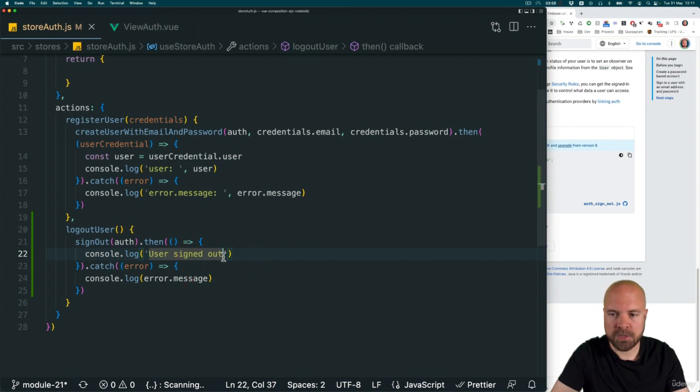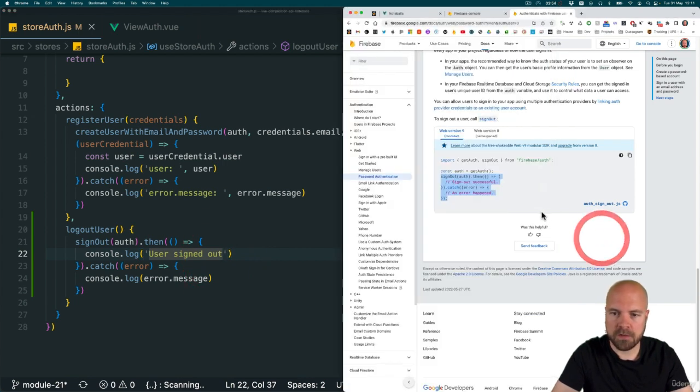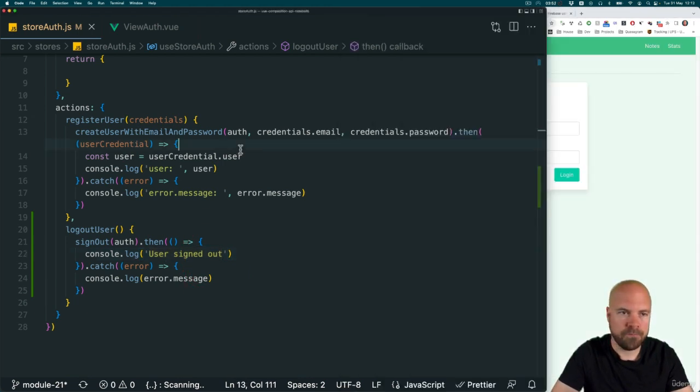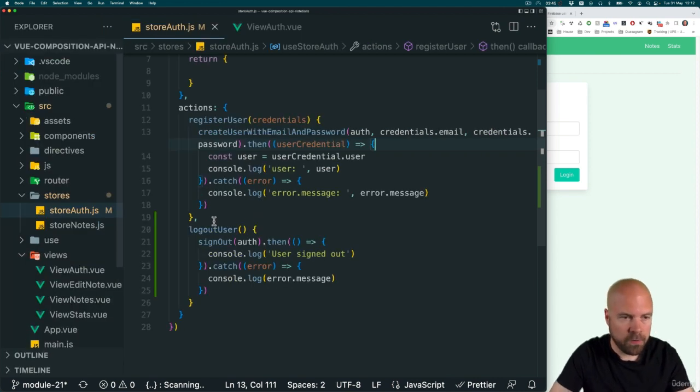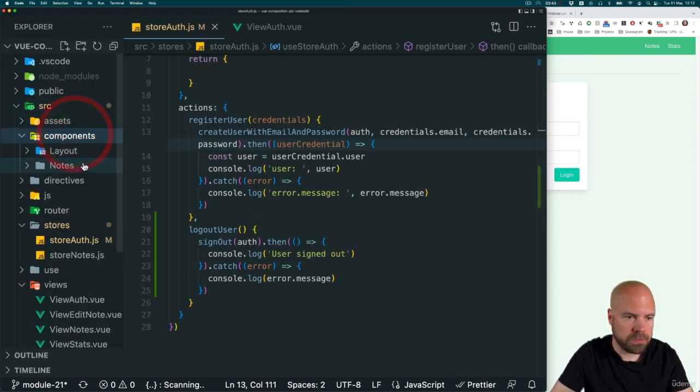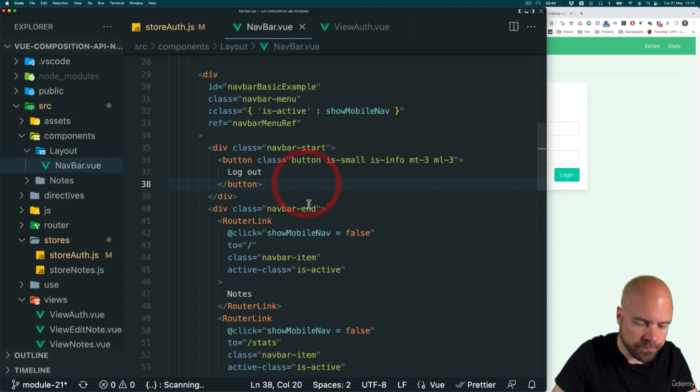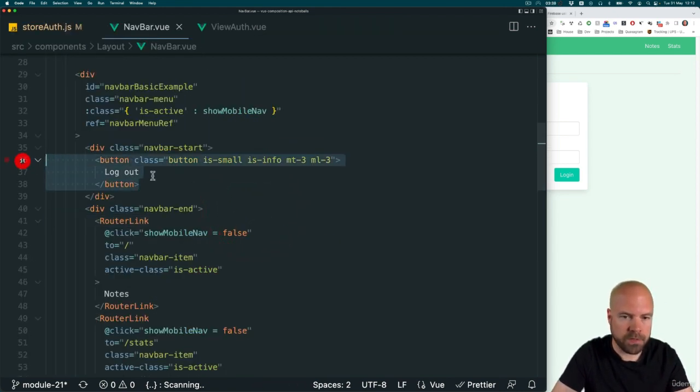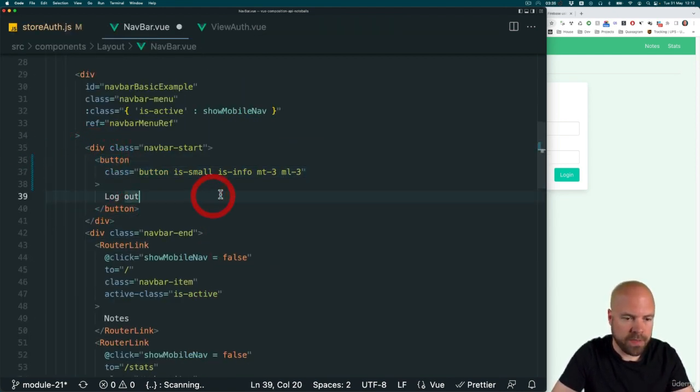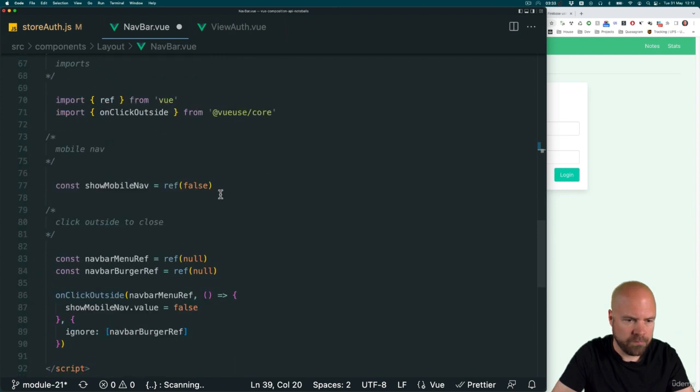And now we want to trigger this action when the user clicks on this logout button. And that's in the navbar component. So let's jump to source, components, layout, and navbar. And there's that little sucker there. So let's split the attributes on that. Do we have our store on this component?